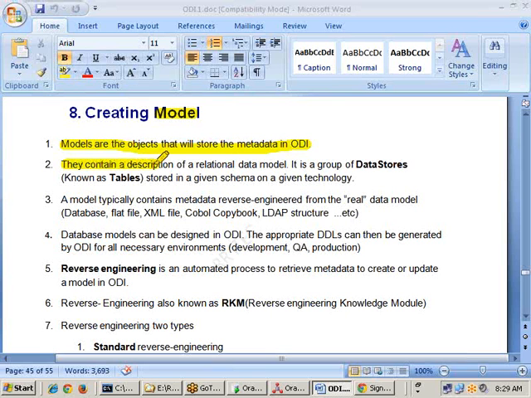Next, they contain a description of a relational data model. It is a group of data stores. Data store is ODI terminology. A data store is known as what? Table. Whatever table we have in the Oracle database, the same table we call a data store. EMP is one table as per the Oracle database, and EMP is one data store as per ODI. So data store and table are synonyms. Now, stored in a given schema and a given technology. So this table is available under the schema, and the schema is available under the technology.